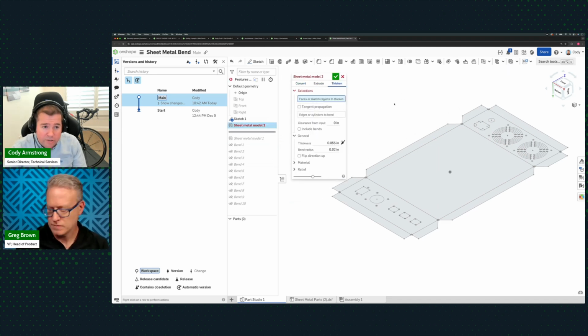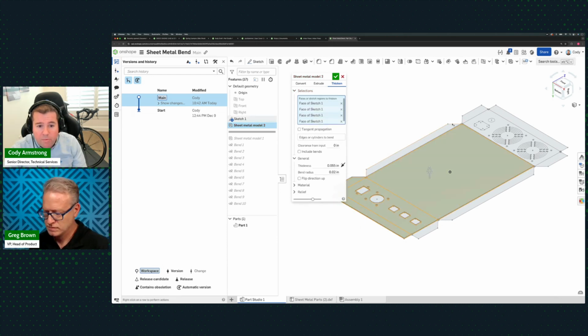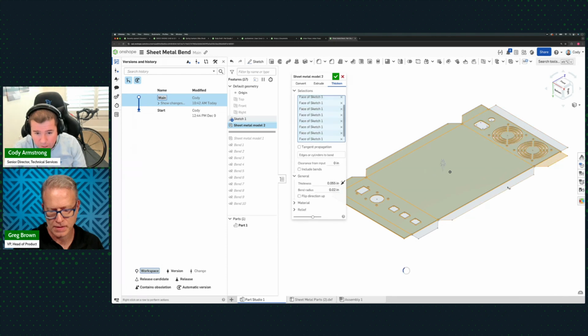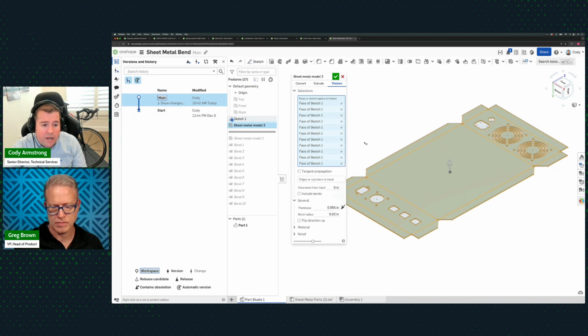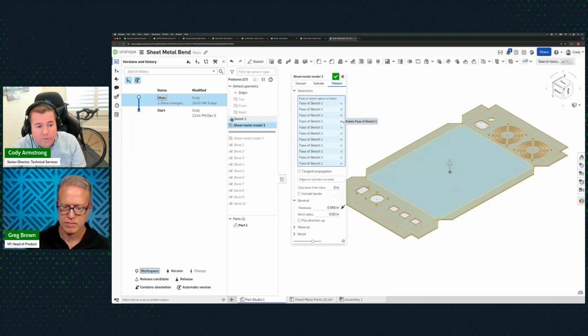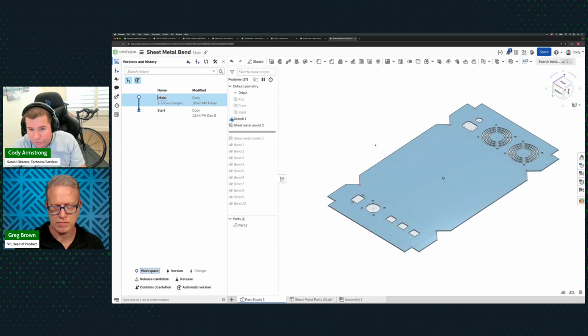I'm going to choose thicken in this situation. We're just going to thicken all the surfaces that make up what in this case will be our flat pattern. So here I've gone through and defined all the faces that are going to be involved in this flat pattern. I can define any of the other settings that I need, thickness and bend radius and so on. But then I hit OK. So now I have the basic sheet metal part started.